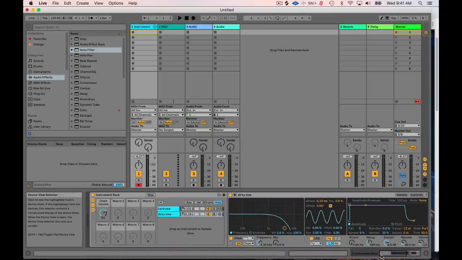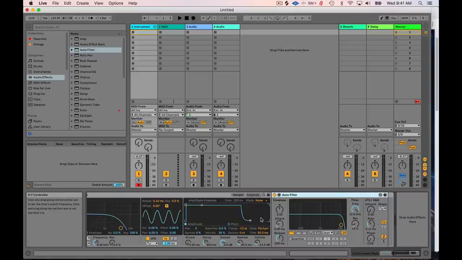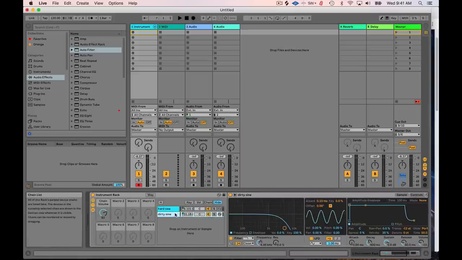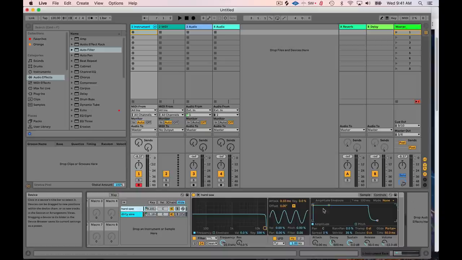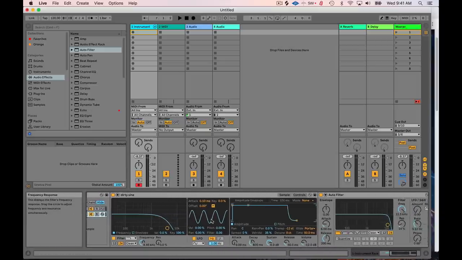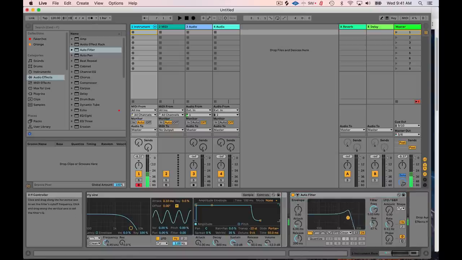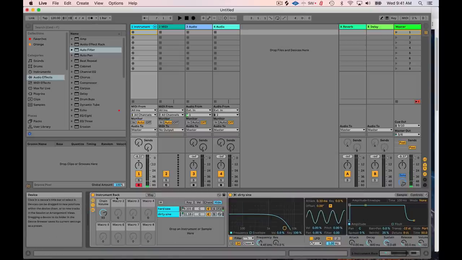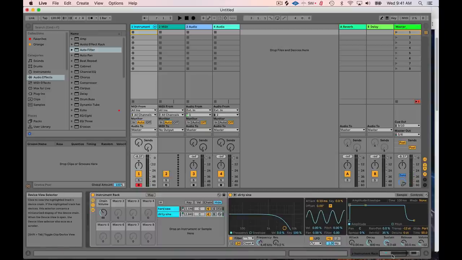Now, what'll happen if I drop it within this bar is that that filter is only going to be applied to the track that it's on. Do you see how when I click on hard saw, that auto filter disappears? But when I click on dirty sine, it's back there. What I want to do is affect all of these. So now, let's say I have a blend somewhere in the middle of these, right? Now the filter is affecting both of these, okay?